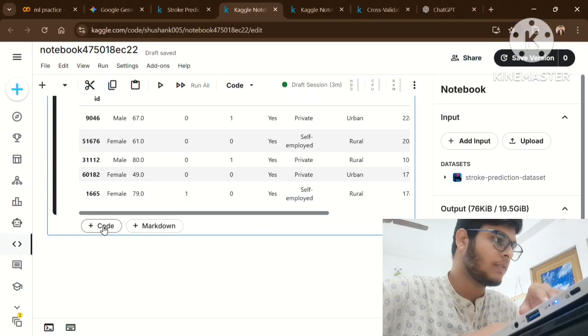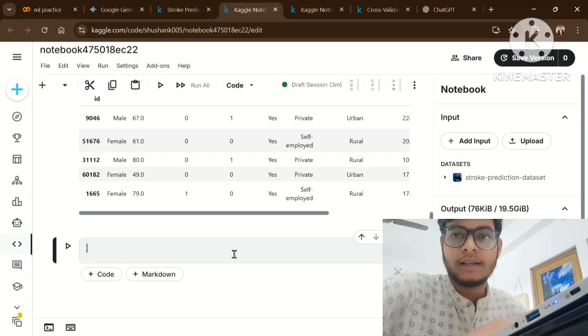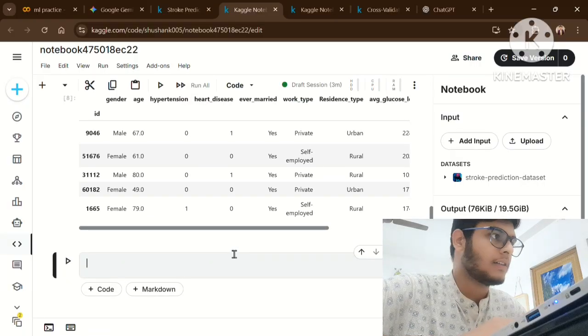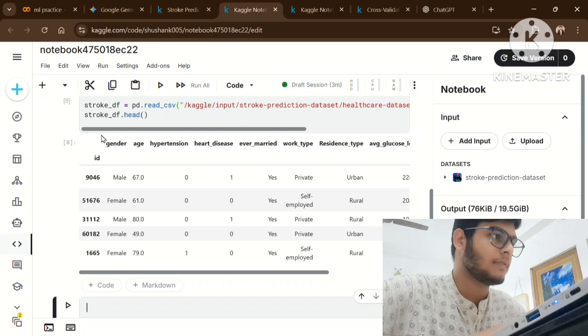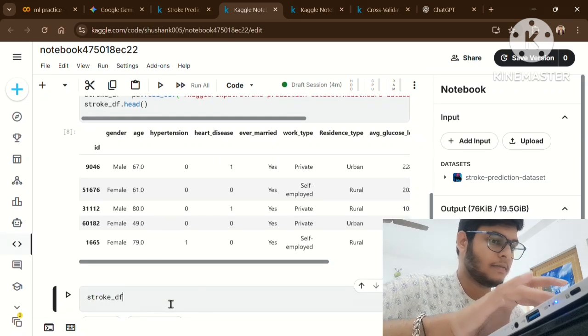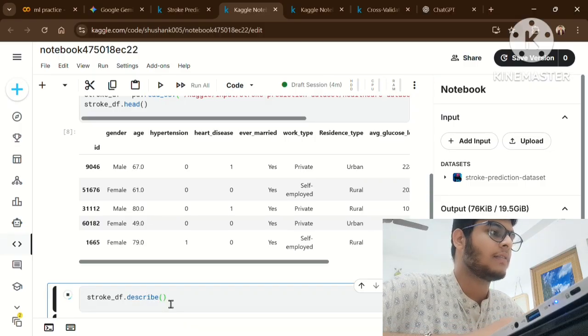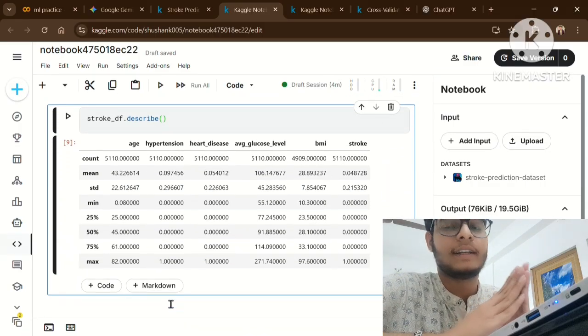Now if you have to get EDA, what does EDA mean? EDA means the summary of your data. For example, we have this data, so we simply write stroke df dot describe. Describe will give you all the details.